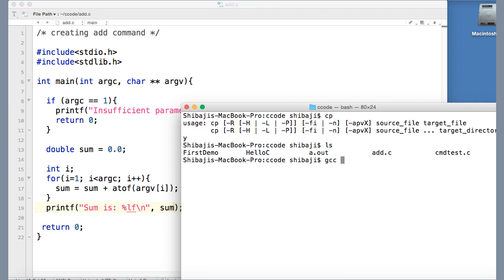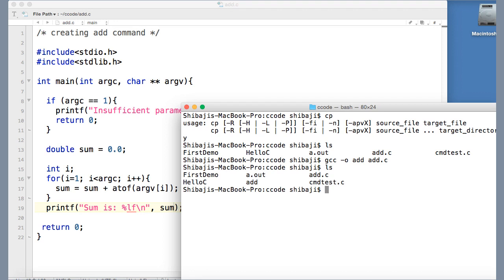So I'm compiling with GCC -o. I want a different name for this compiled file. If I do not mention anything, the compiled file is going to be a.out, but I want it to be add. So -o is the option for providing the name for the object file, and then add.c, that's the source file. I'm pressing enter. You can see that it's done, and here is the add object file. That's our command, and we can use that for adding values.